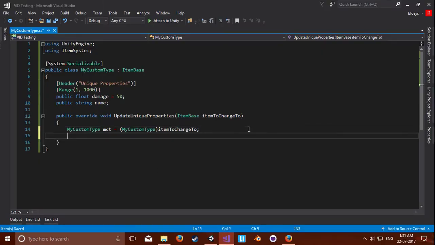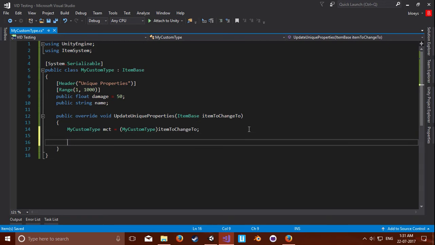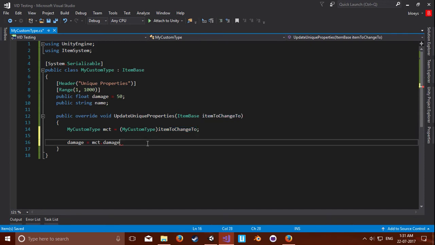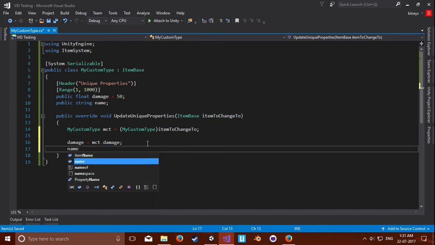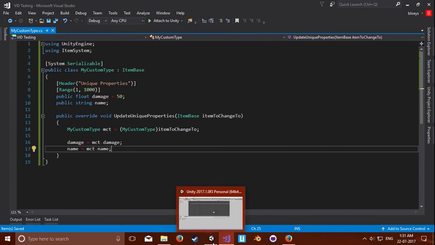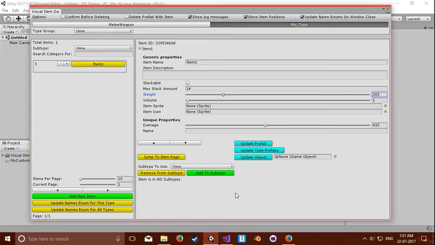All we have to do is say, our damage, we're going to get it from the one that was sent to us, and our name as well to the name that was sent to us, and that's it. That's all you have to do. If you add another variable here, just add it down here. If we remove one, so if I remove this, I'll just have to remove this. It's really easy, and you just have to do it once, and then at runtime everything will be working correctly.